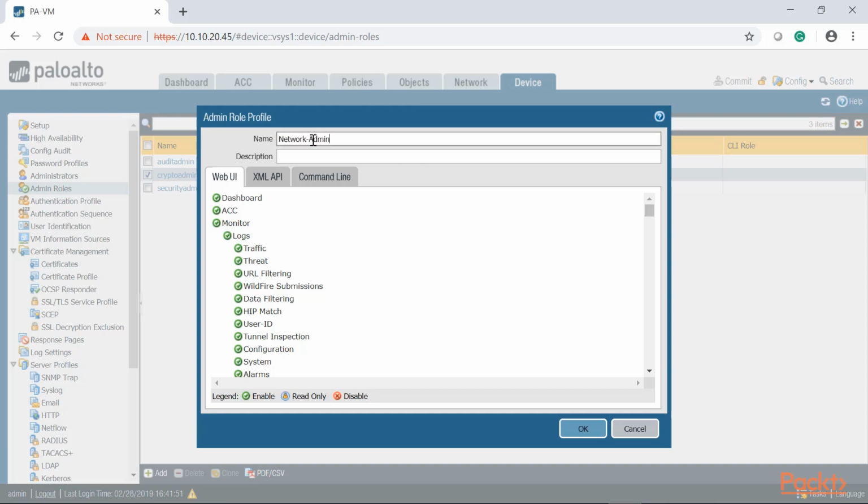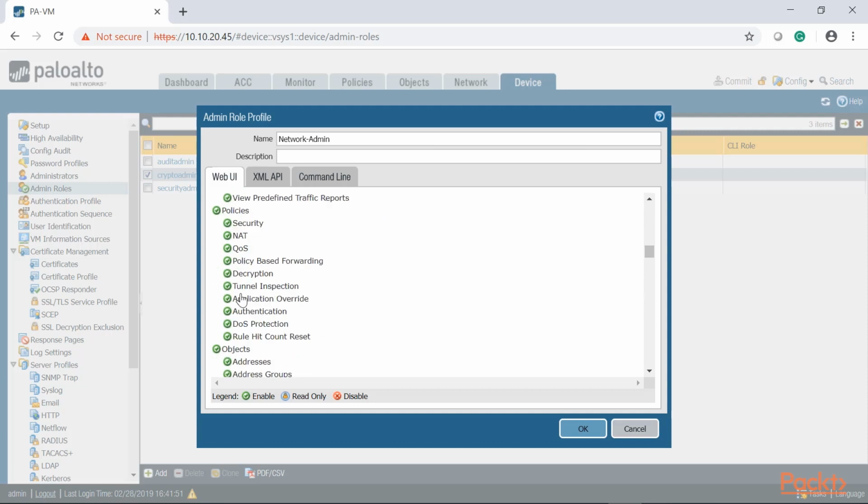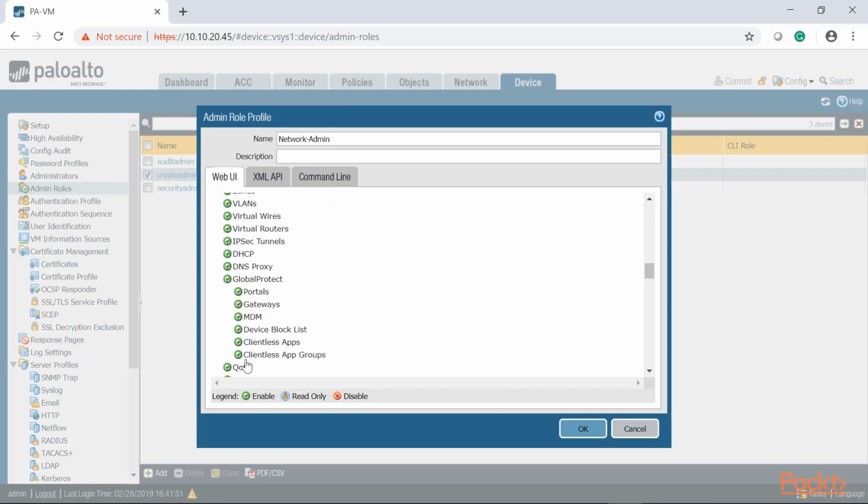I'm going to call it network admin, and let's allow it to go to the dashboard. We're going to allow this role profile to access ACC. Same with monitoring. Let's also make sure, because he's a network admin, I don't want this individual to make any policy changes. So let's take that out. Same with objects. I'm not allowing you to make any changes on the object tab nor the policies tab. And then on the network, yes, we want to make sure that this individual, whoever gets assigned this role profile, he or she will be able to access the network tab and perform all those functions.